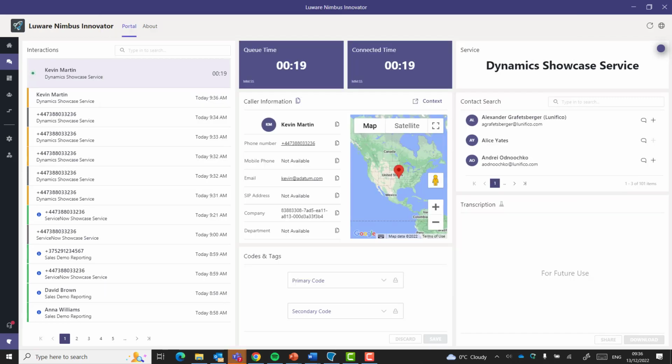And if I go back to my sessions dashboard here, I'm able to see some real-time information about that incoming caller. So I can see that it's Kevin Martin calling in on our Dynamics Showcase line. I can see that he waited for 19 seconds in the queue here. And this caller information tile is going to show us some information from Dynamics around his email address, his company, his department, and that's pulling that all from Dynamics.